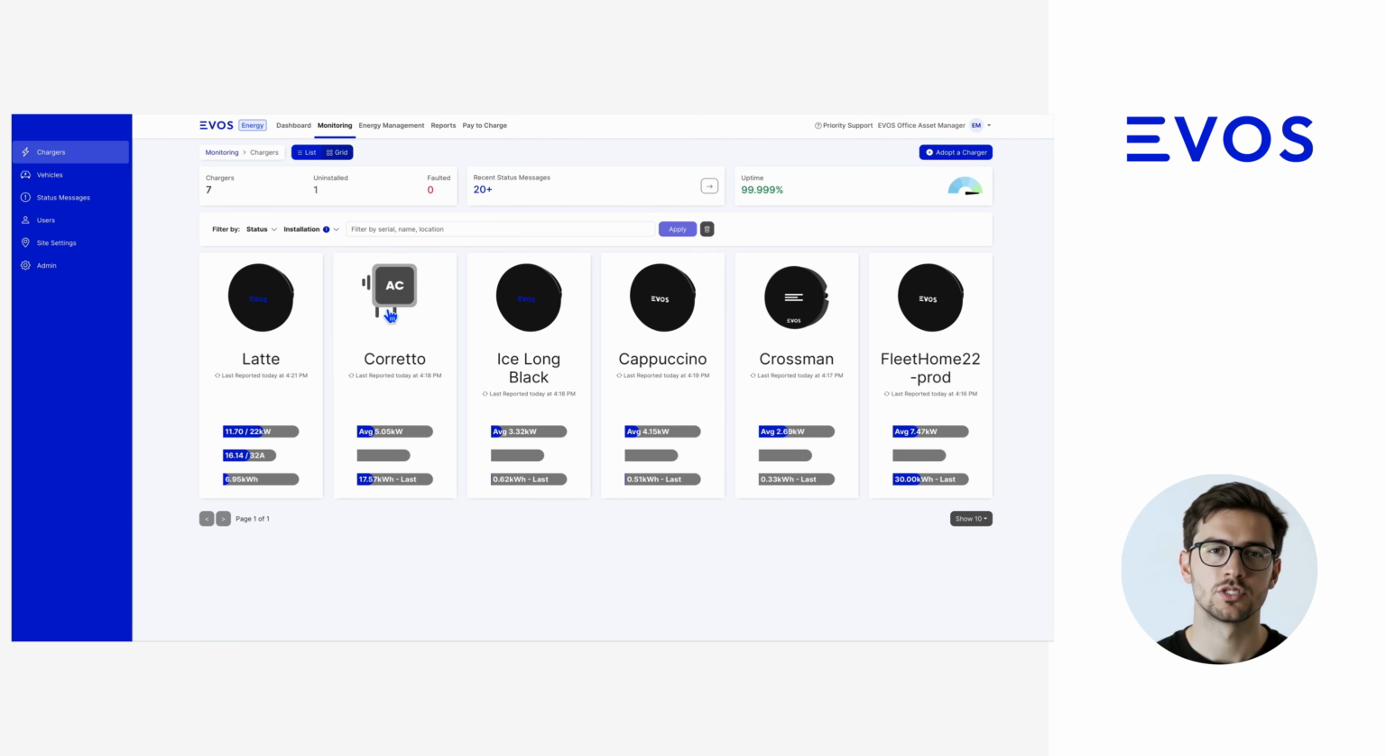Also, the Energy platform is charger agnostic, and we are able to integrate any other OCPP charger onto the platform.